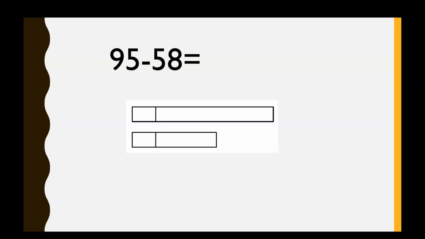Let's try this next one. 95 minus 58. So let's put the 95 here and the 58 here. How many more ones do we need to add to the 58 to come up to the next tens? We need to add 2. So that means how many do we need to add to the 95? If we add 2 here, we need to add 2 here. So now we have 97 minus 60.